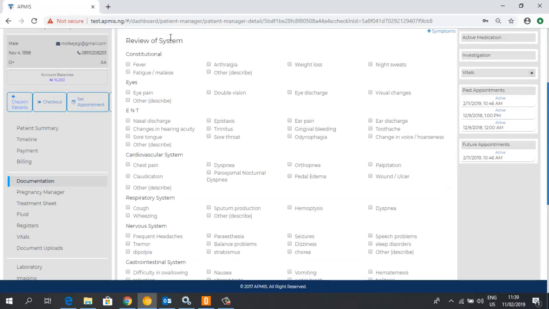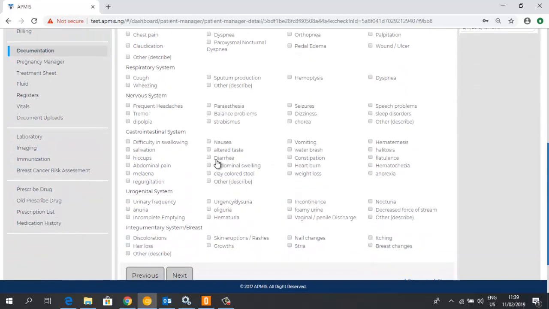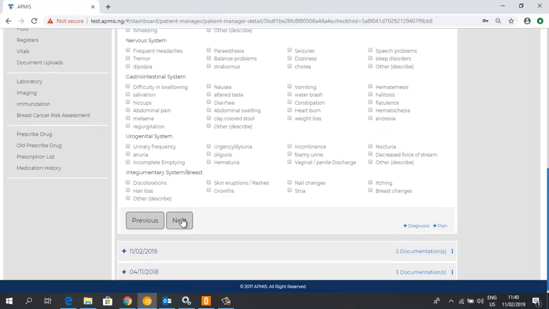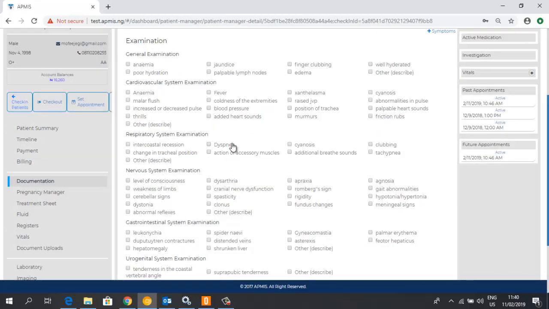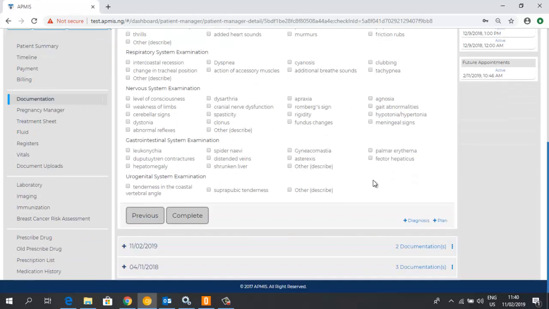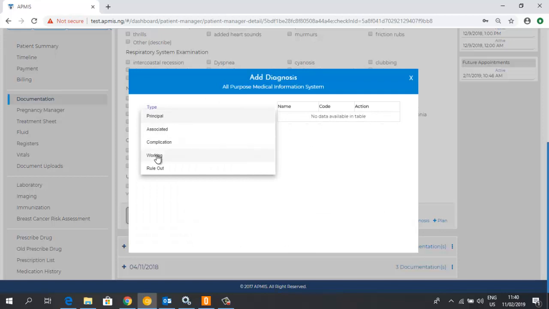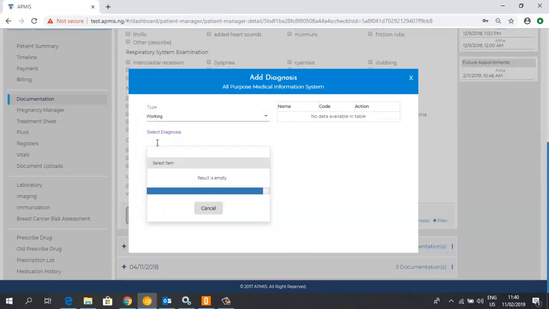Next, we have review of system. These are checklists. For instance, you can check under constitutional with loss, and so you can look through. Under examination, it can be well hydrated. Even for me, I can put in the diagnosis.